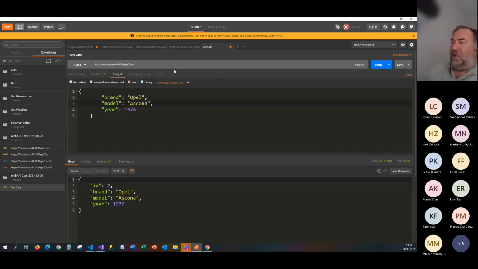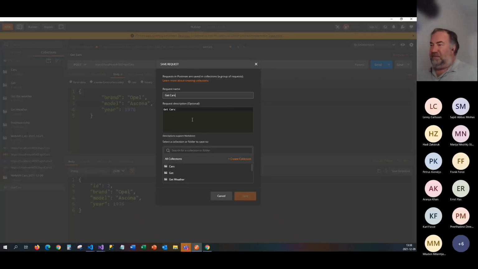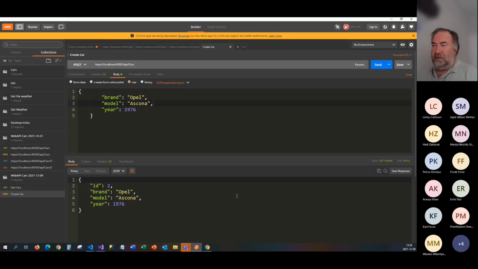So this is the post. This is the create. So I will try to save it. I'm a little bit confused about this, if it's actually working. I try to add it to our new collection here. Okay, at least I have two now. I see that I have two different here.